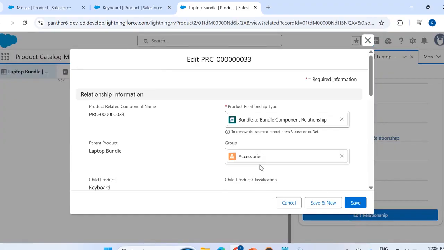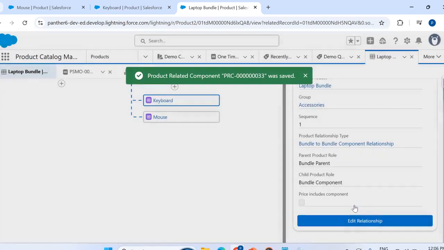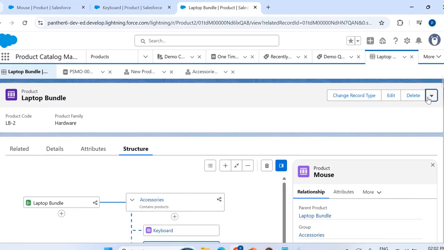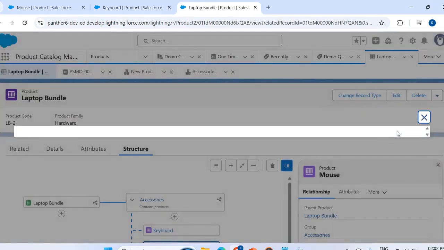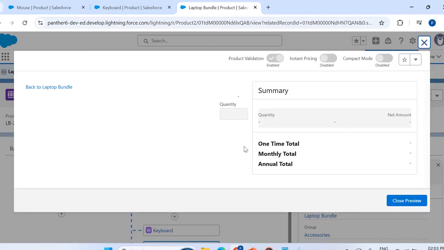I have left the Include component by default flag enabled on the keyboard to ensure it's selected automatically. RCA defaults the Price Includes components flag to True, meaning child product prices are included in the parent price. I've unchecked this already. The bundle structure is now ready. You can preview the bundle structure using the Preview button on the bundle product without adding it to a quote. This RCA feature helps administrators visualize the structure and make updates directly, eliminating the need to verify it on the quote.